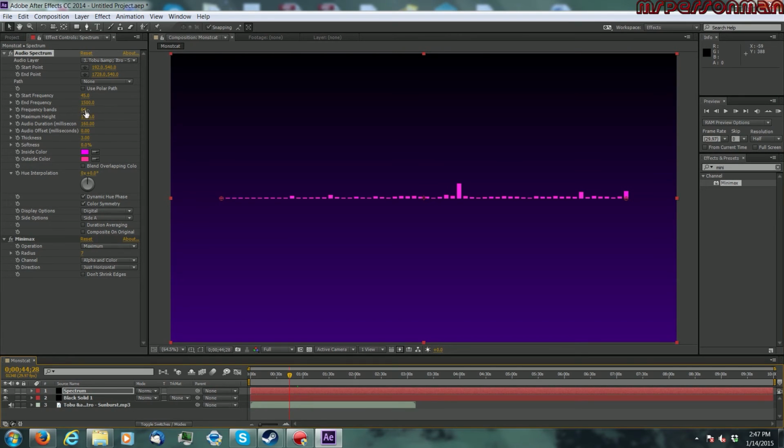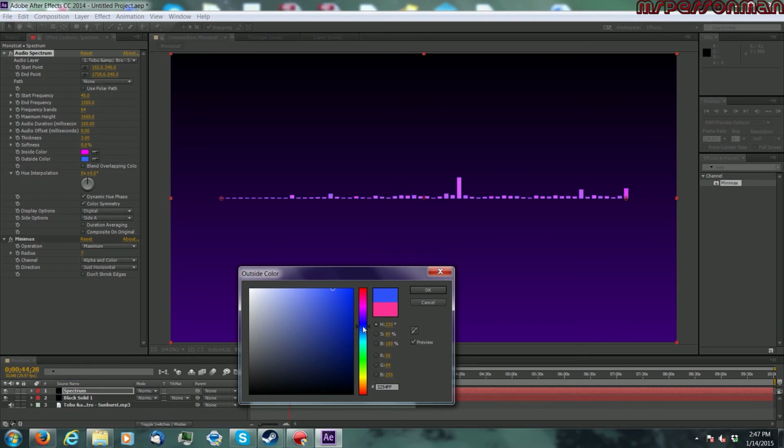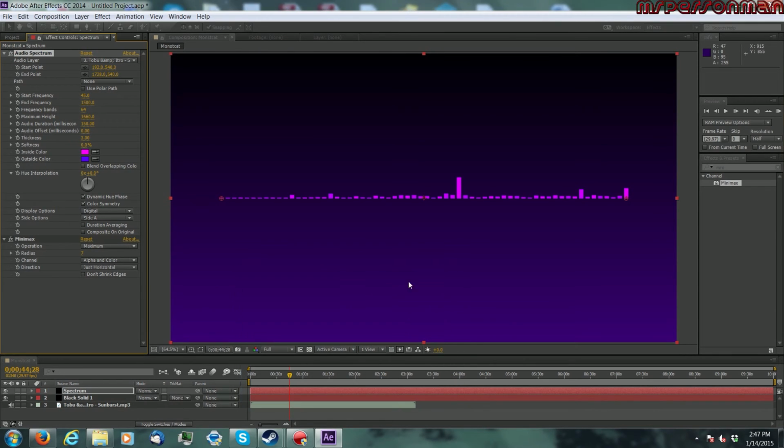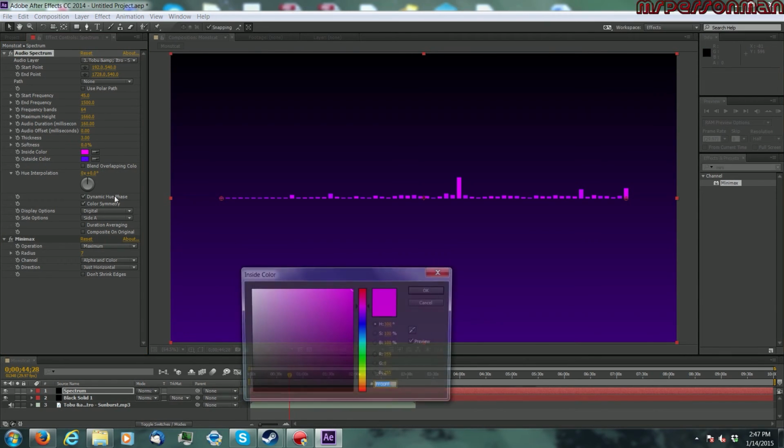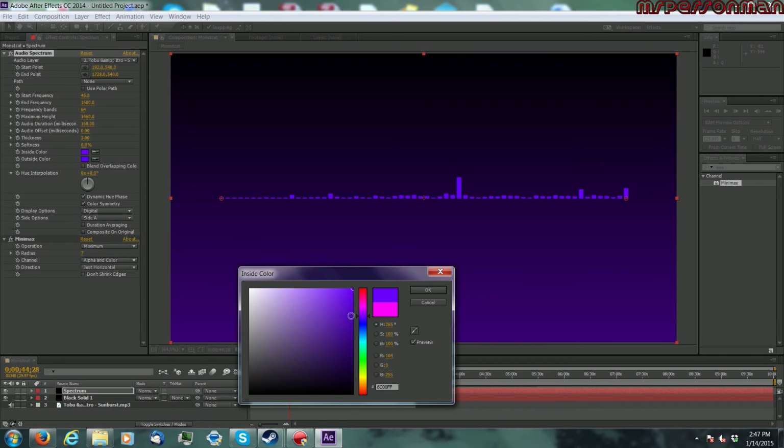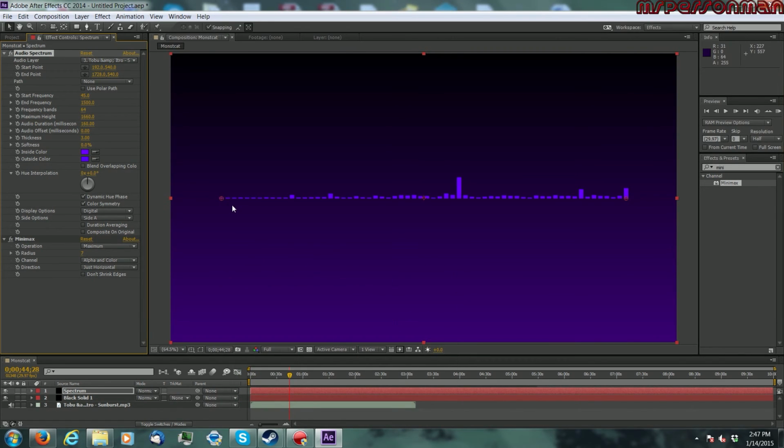Then I'd like to turn up the maximum height just a little bit again, since I turned up the audio duration. Audio duration just makes the reaction a bit longer for each frequency, and it makes it look a bit nicer. And let's change this to a nice purple, since Monstercat uses purple, and this a nice purple. That's a nice blue, but that doesn't matter that much.